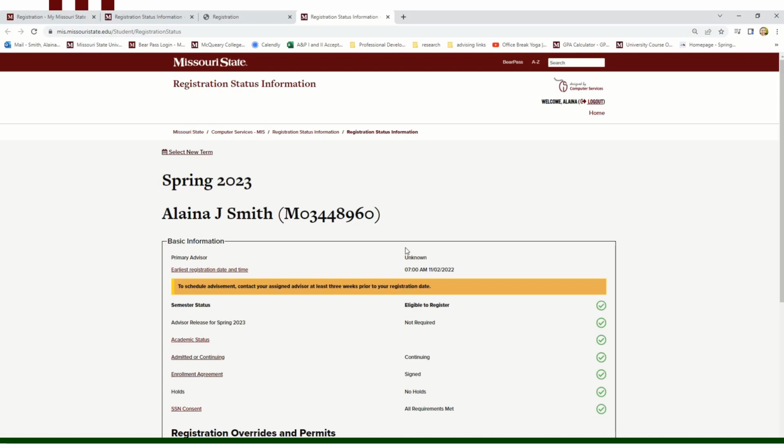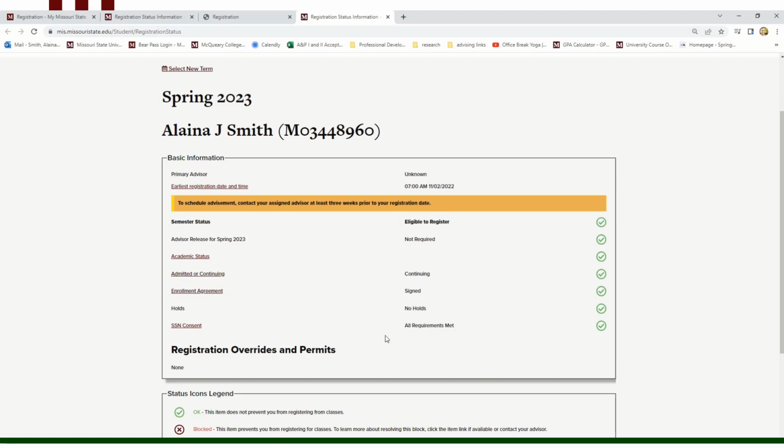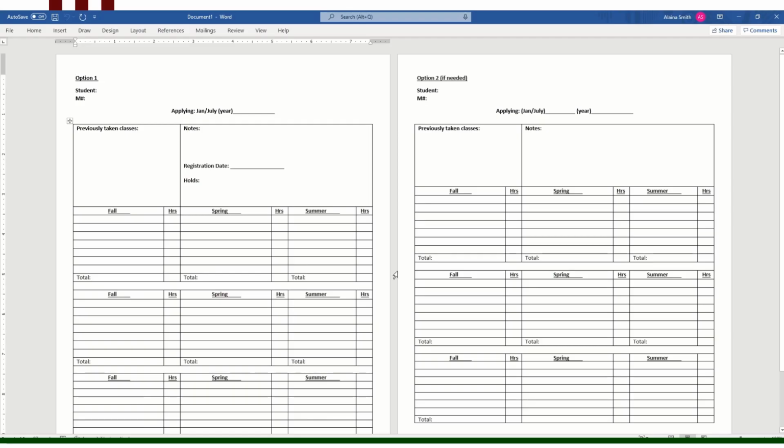You should have your advisor listed here, and you should have your earliest registration date. You can also find out if you have any holds. What you want are green check marks all the way down. You should have an advisor hold, but you'll get an advising release once we've approved your schedule. But you want to make sure there are no holds down here and resolve those holds as soon as possible. What you're going to do on your schedule is write your registration date, write the name of your advisor, and if you have any holds, go ahead and make note of that as well.